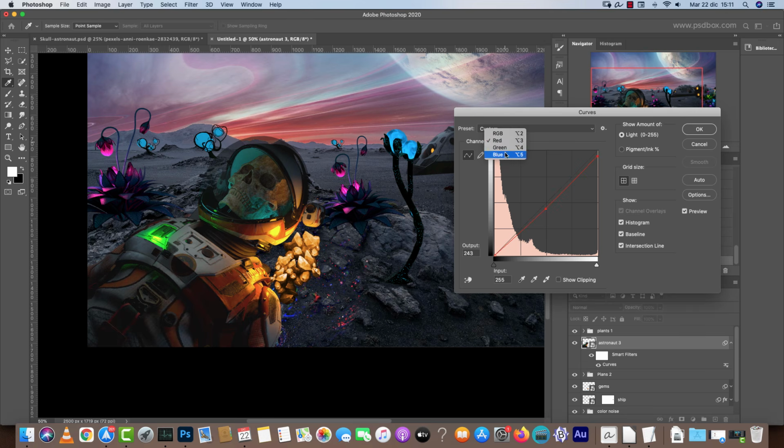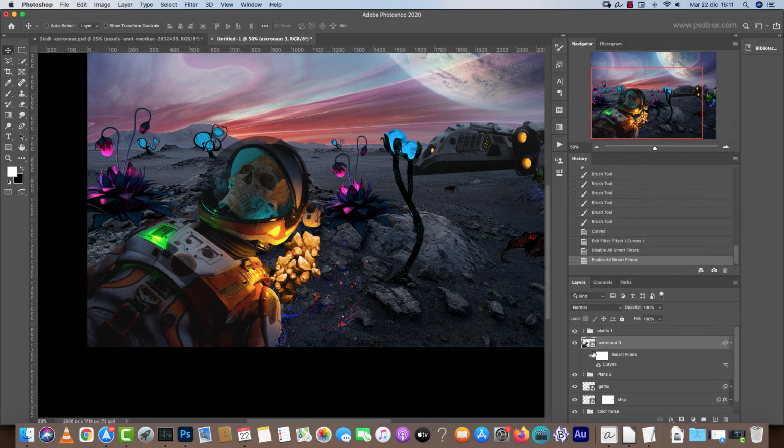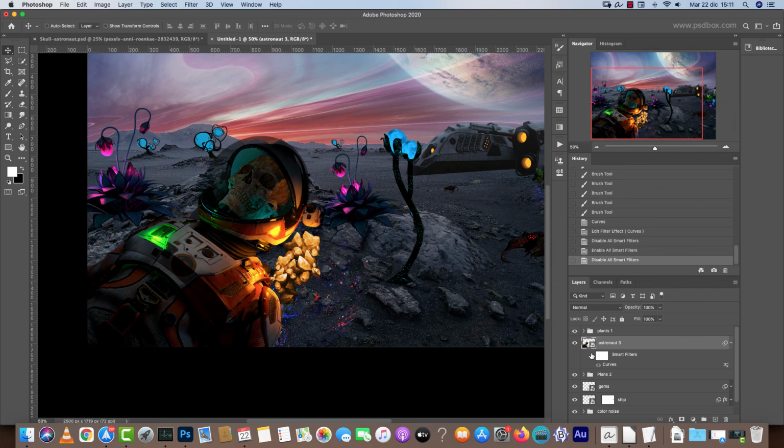Add some cyan and also some blue. Okay, I think it looks better now, right? Before and after, what do you think? I think it looks better.